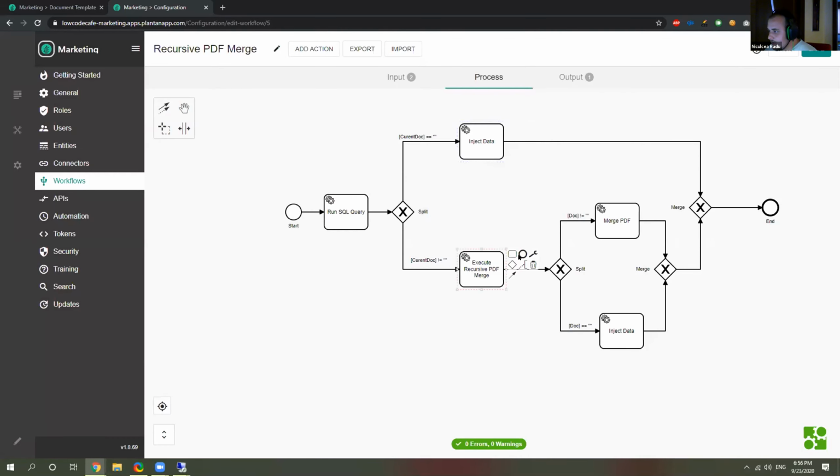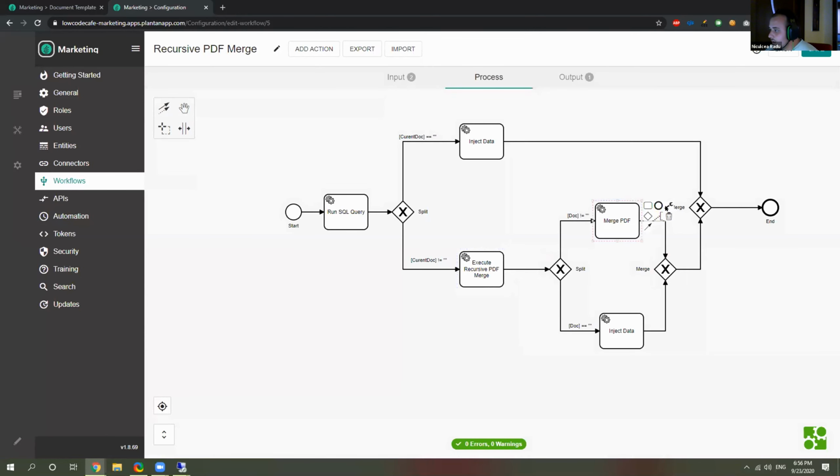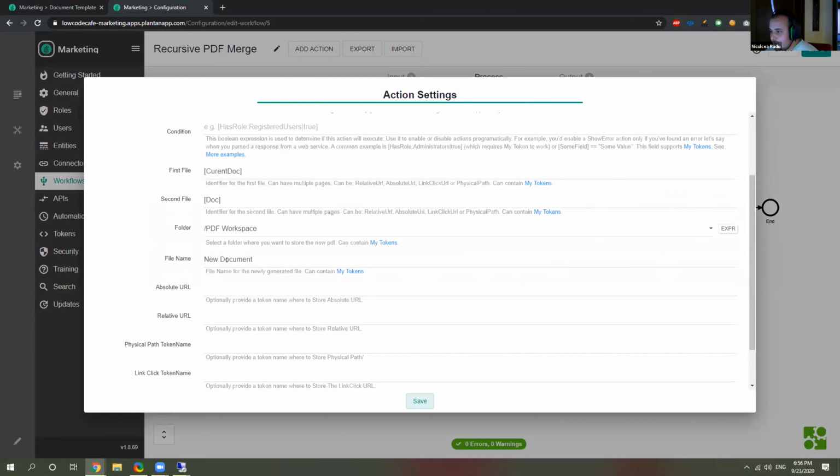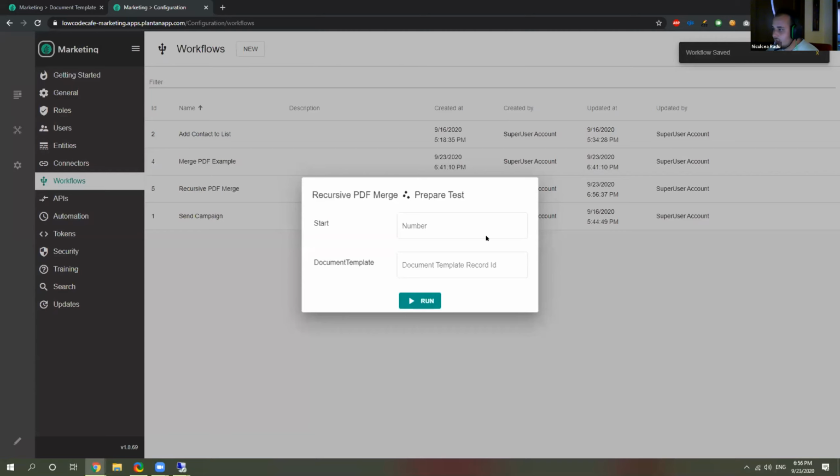No, this is fine. Oh, yes. Document template ID, because the workflow itself needs to get the template that we're working on. This can be new document, everything looks fine here. And everything should look fine here. Okay, let's try again. Start is 0 and the document template is 2.